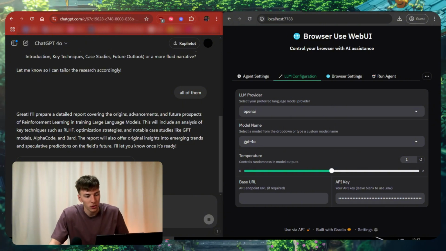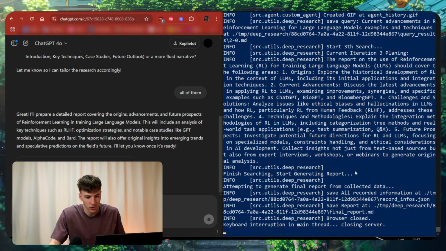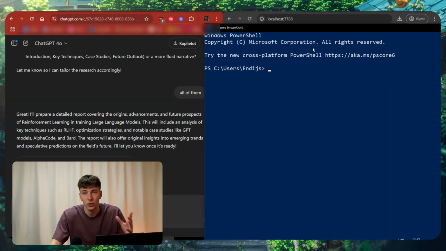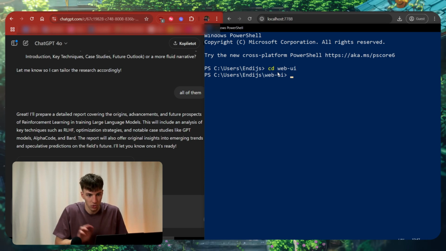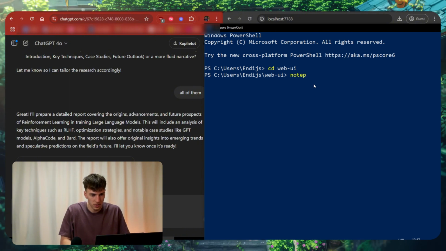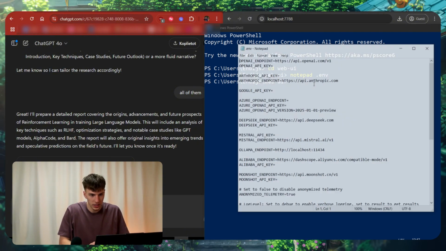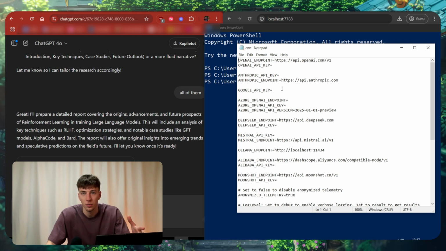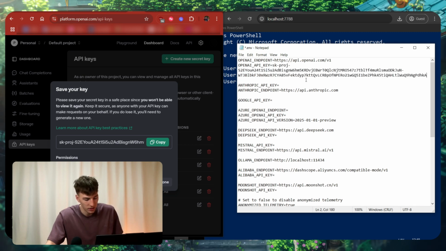Now, I'm going to close this by pressing Ctrl plus C. It's going to close it. Going to open the PowerShell. In the PowerShell, you locate your web UI. And now what you want to do is type in notepad .env. And this is going to open such a document where you can put in here the OpenAI API key. And we just copy it here. No worries, I will revoke the key, but at least you can try it if I forgot. And then you just save and then you just close it.